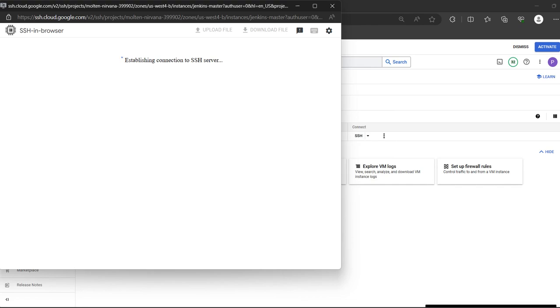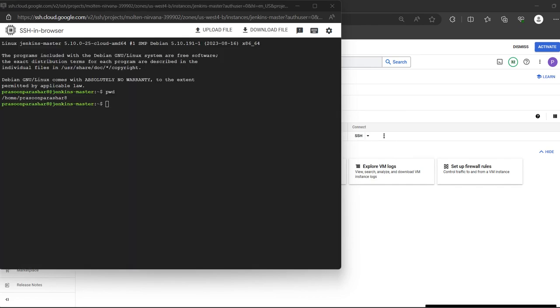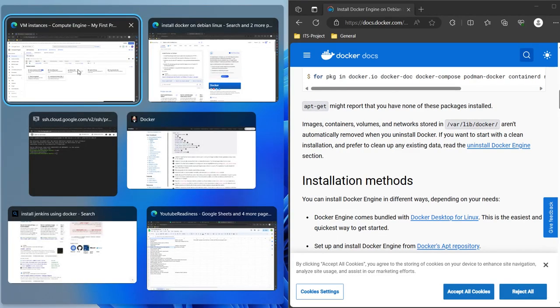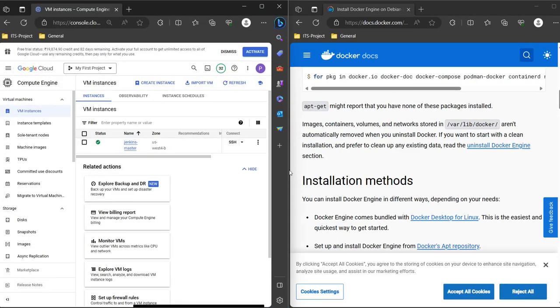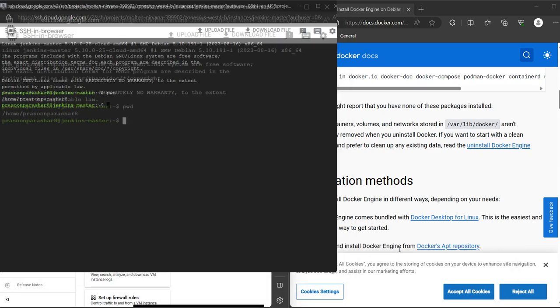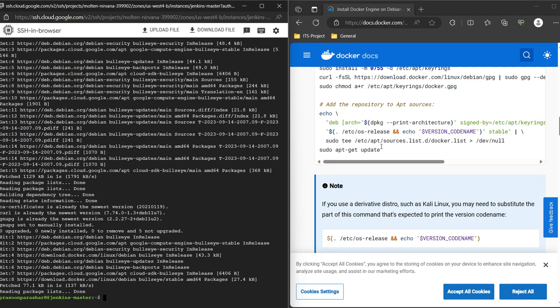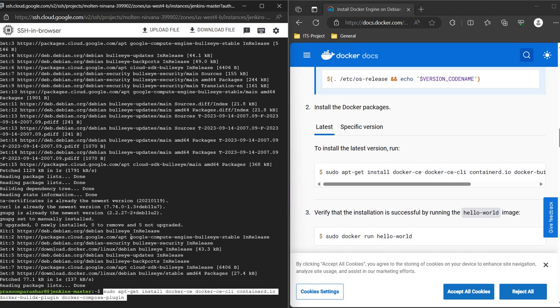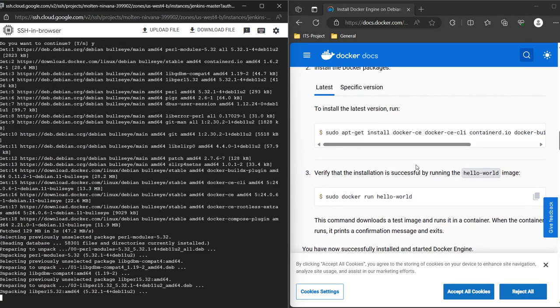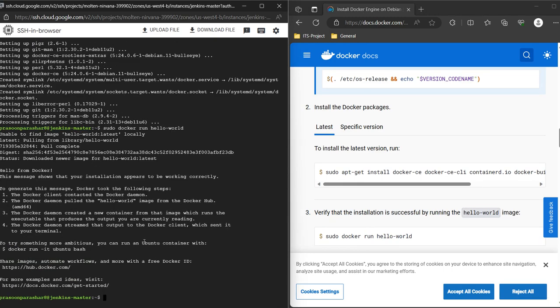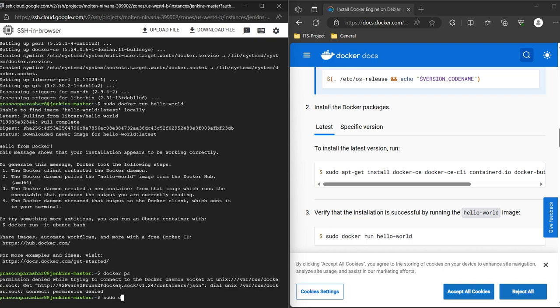First of all, we will see how to install Jenkins using Docker. To do this, we first need to install Docker in our VM. Go to this Docker official webpage. I'll put it in the description section and copy one by one. Now, after everything is installed, we will test it by running hello world container. Yup, it is working fine. Let's do sudo docker ps.